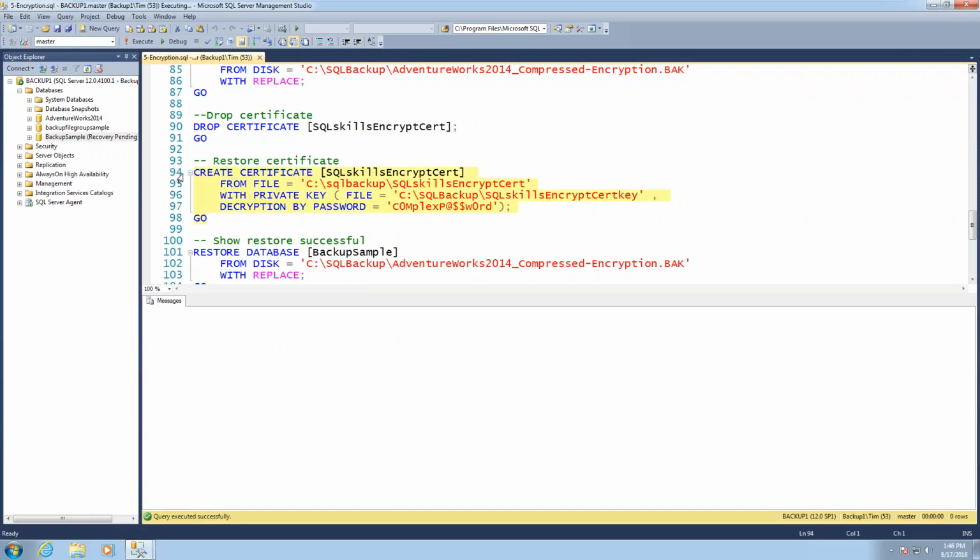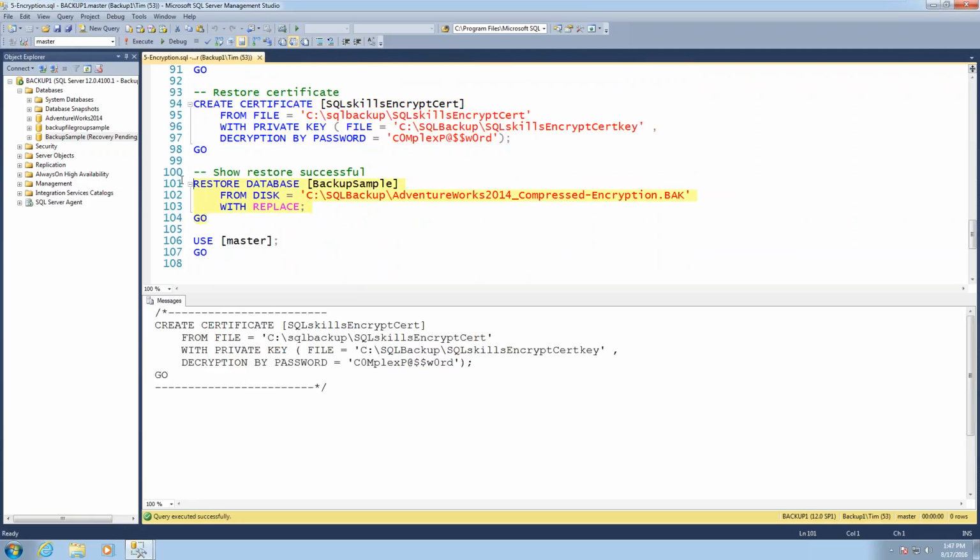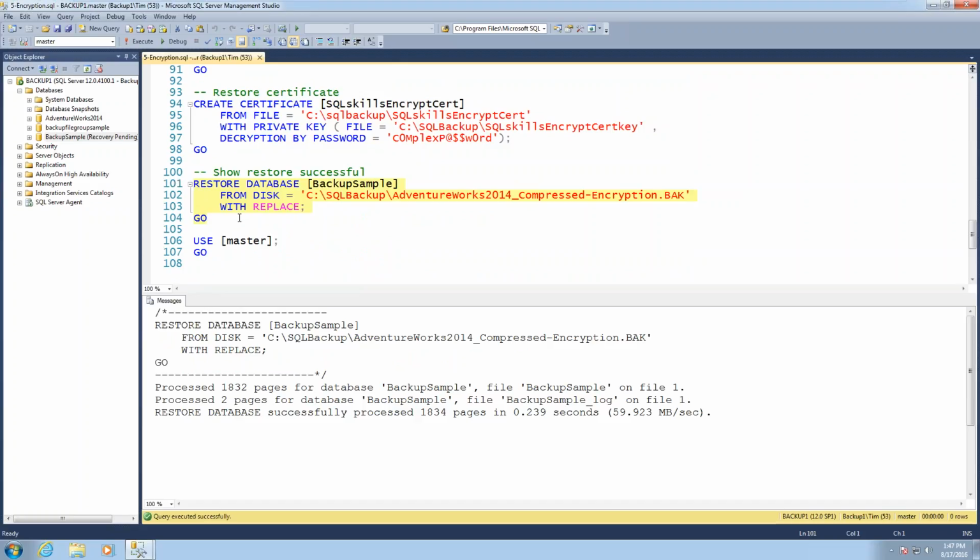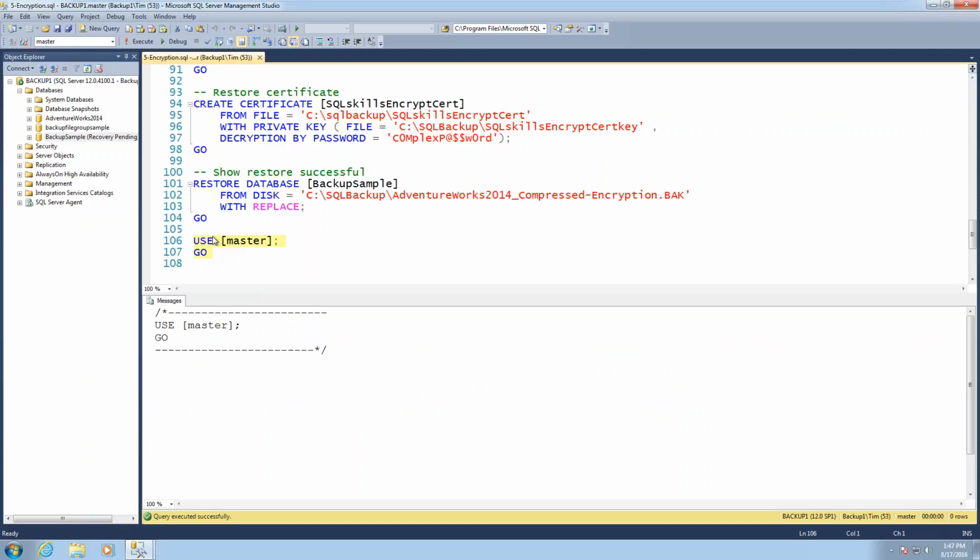So we're going to create the certificate, and now we can restore from backup. So what if this is on a whole other server? This instance is gone, we need to restore to another server. It's going to be the exact same process.